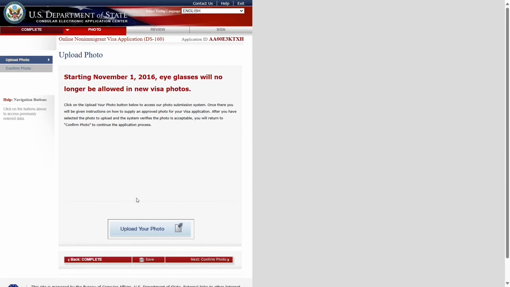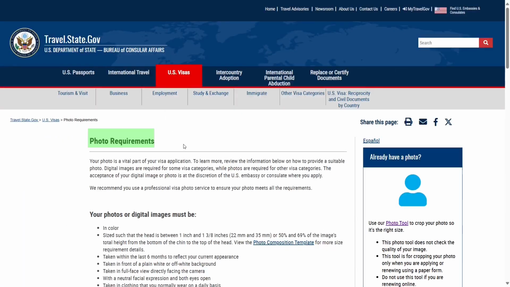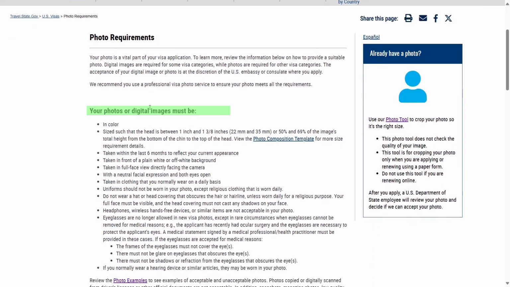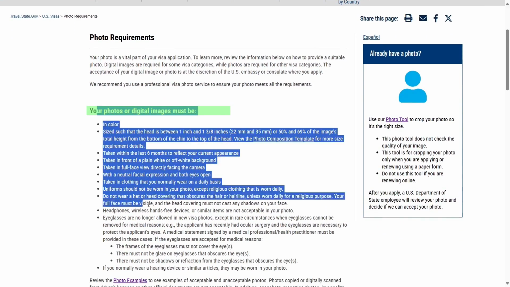On the photo upload page, click Upload Your Photo. This will bring you to the upload screen. To ensure your photo meets the requirements, click the Image Requirements link. This will take you to a page that lists all the necessary photo guidelines. As for the photo itself, all requirements which you need to follow are given here. Make sure to follow them.